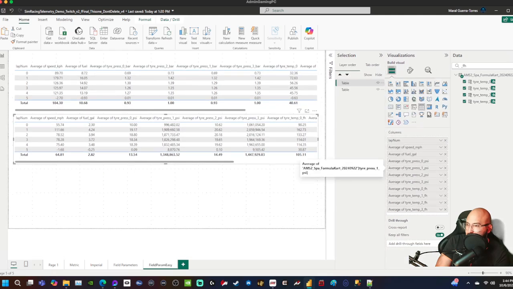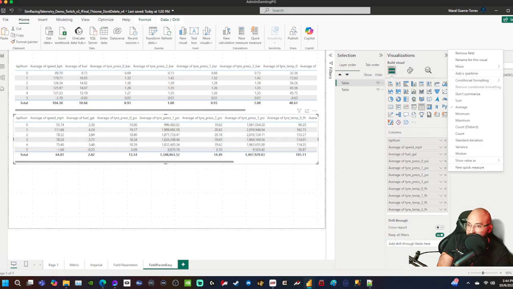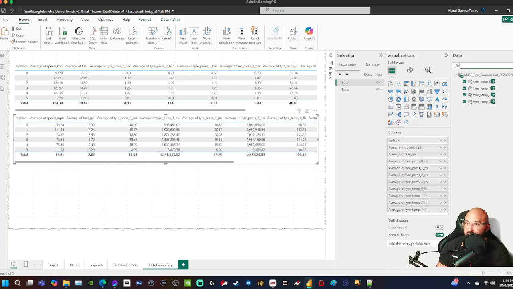Zero, 1, 2, and 3. Something looks weird. Is this really average? 0, 1, 2, and 3. Like 0 and 2, they look fine. 1 and 3, a million as the average. Come on. Let's take a look at what's going on here.